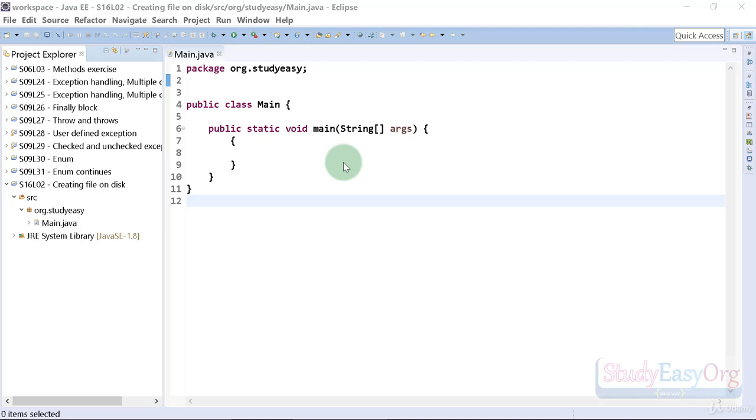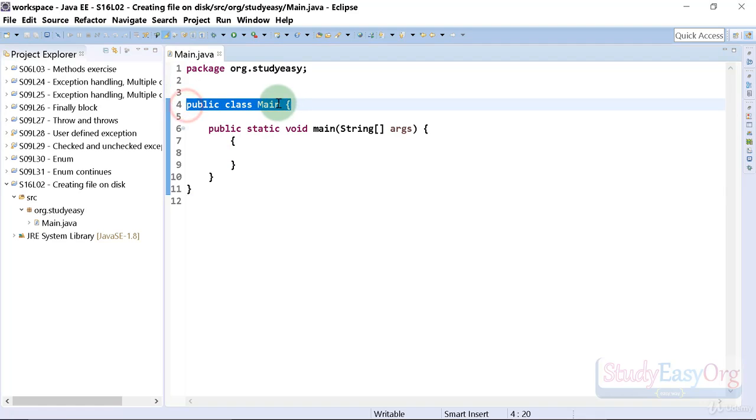Hey there, welcome back. Friends, today we will try to understand how to create a file on disk using a program. So definitely this is an interesting topic. So let's get started. Now friends, in order to save some time, we have already added this class by the name of main, and we also have the main method.